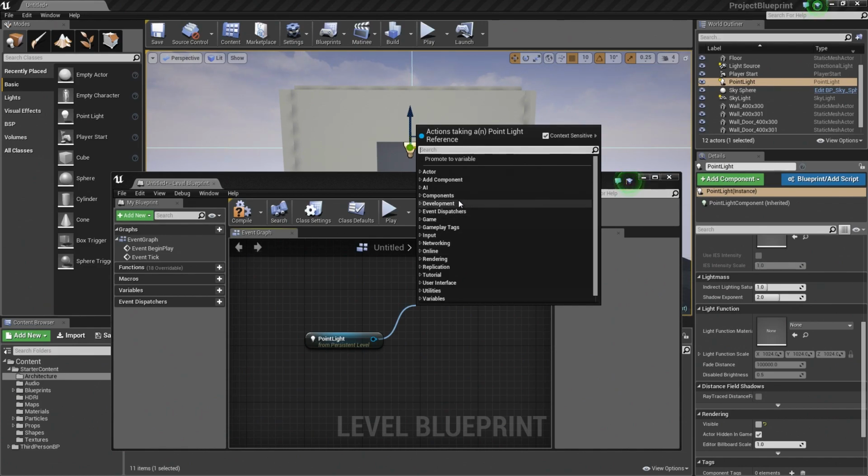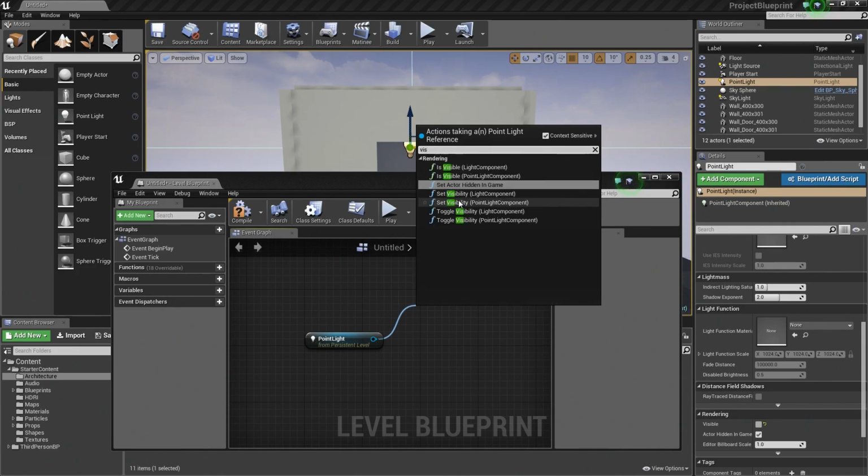So now if we search for visible, or even as we start typing, if we enter in, say, VIS, for example, we get options for that rendering. We can check is visible, so we can determine if the light is actually visible or not. We can also set the actor hidden in game. We could set the visibility. But if we go down to the bottom here, we have the option for toggle visibility. And that sounds a little bit more like what we're after.